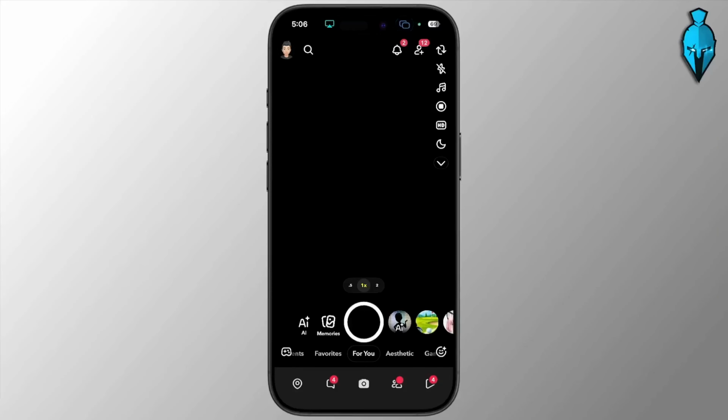In this guide, I'm going to show you how to generate AI captions on Snapchat Plus.